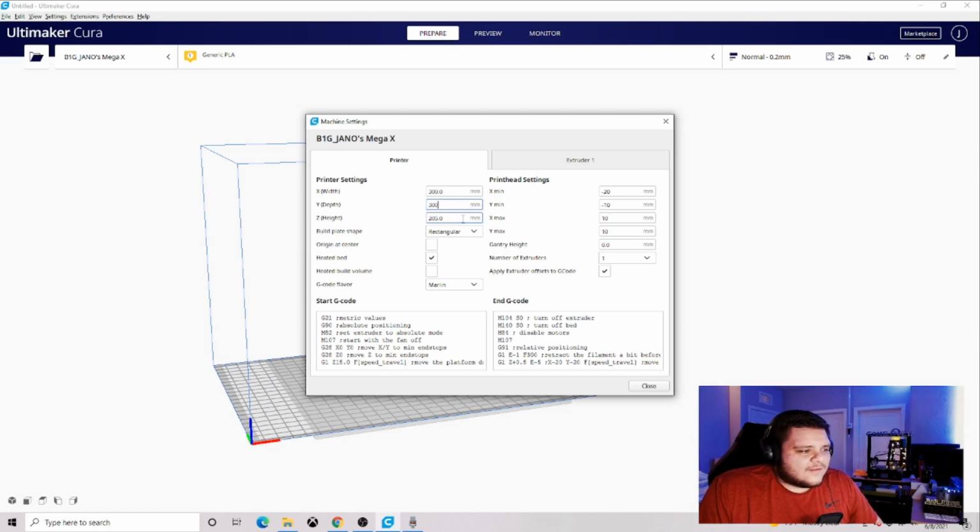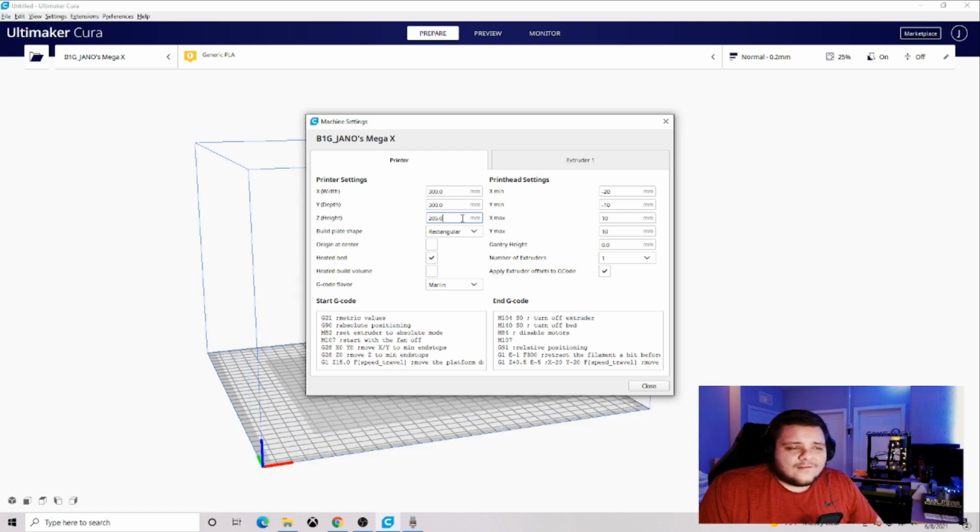And then for the Z height, it's also taller. It's about 305 millimeters, so we're going to type 305 for the Z height. Billet plate shape is going to be the same. It's going to be rectangular, so we're going to keep that the same. Origin at center is going to remain unchecked. We don't want our origin at the center because it's not at the center. It's at the far bottom left corner, or 0,0,0 in this case.